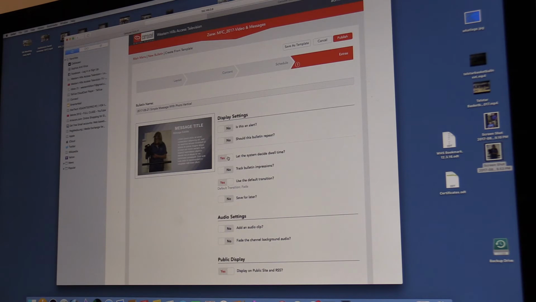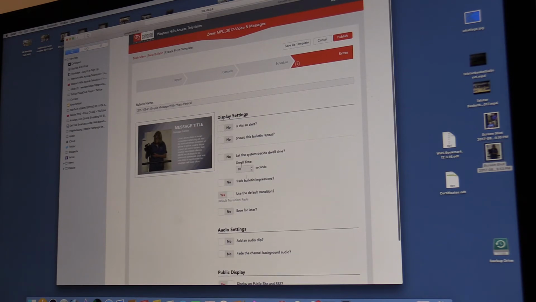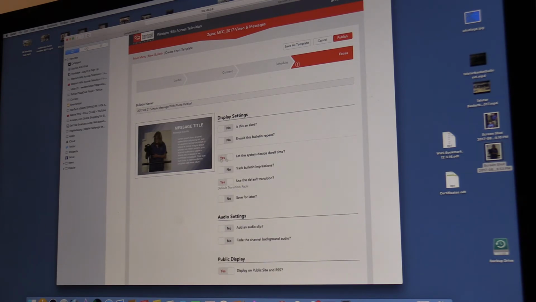If you did want to override that, simply click on no, and you can set your own dwell time. So if you said, no matter what, I want this bulletin to display for 20 seconds, you can set it for 20 seconds, and it will display there. Otherwise, leave it at your yes, and it'll stay up as long as it needs to, and that's pretty good.